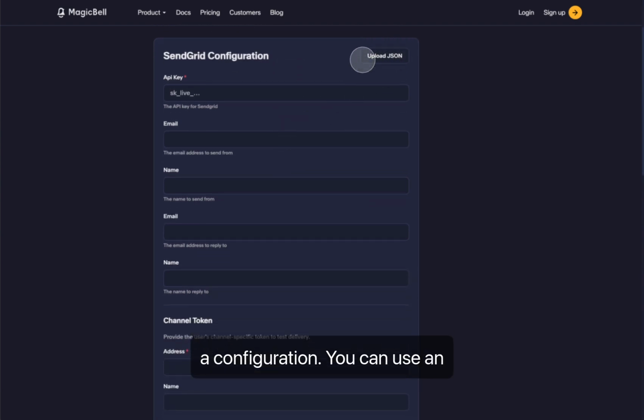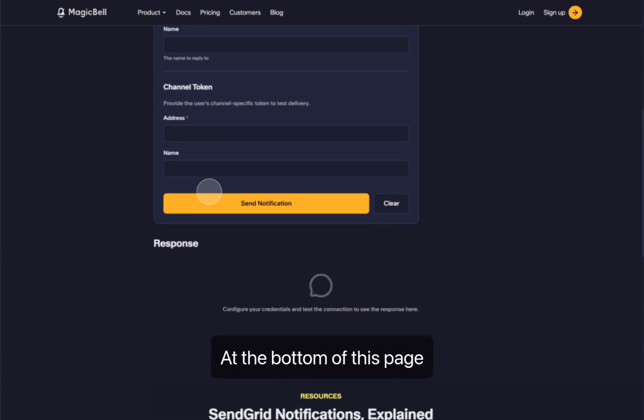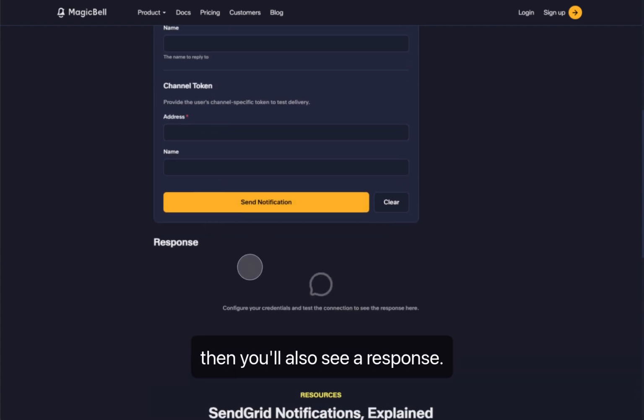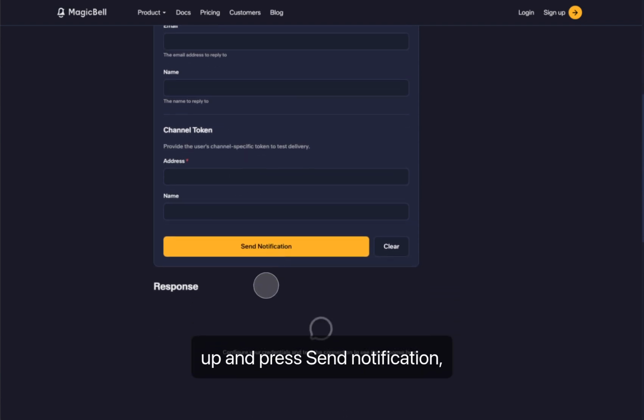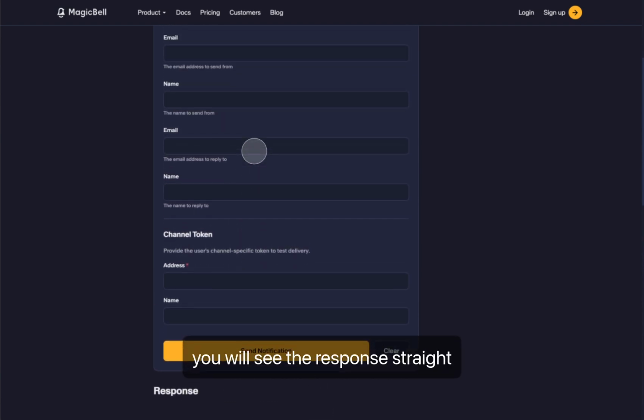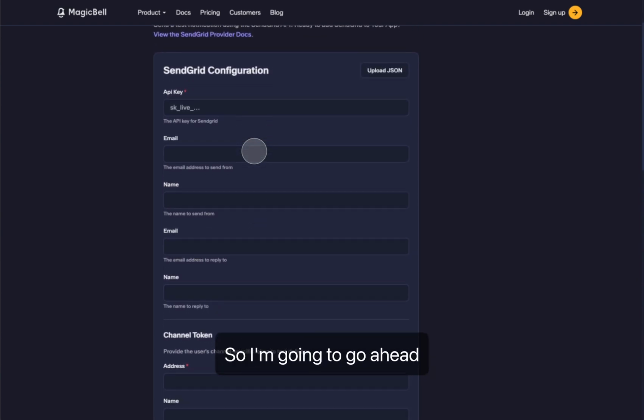You can upload JSON if you have one available. Otherwise, you can fill in the individual fields manually. At the bottom of this page, you'll also see a response. So once you set it up and press send notification, you will see the response straight away, along with the email being triggered from SendGrid. So I'm going to go ahead and do this manually.